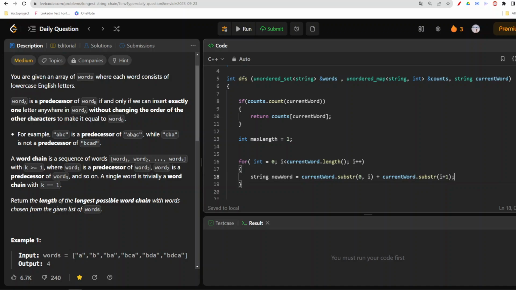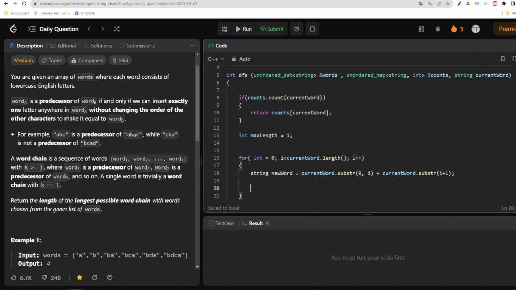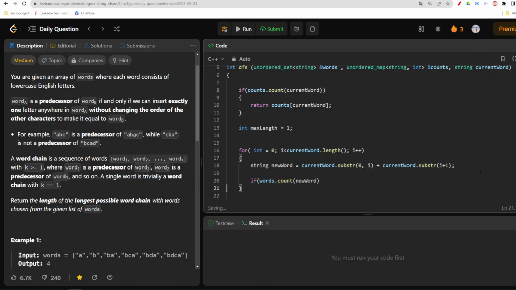Right, now we would be having a new word because of this. Now comes the part where, for the new word which is formed, we need to find that new word in the words which are there. So if words.count(newWord) is zero, meaning it is missing, then we skip it.